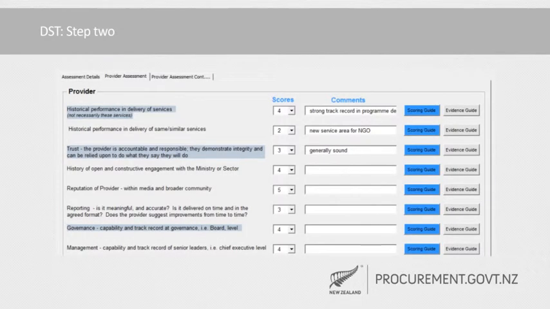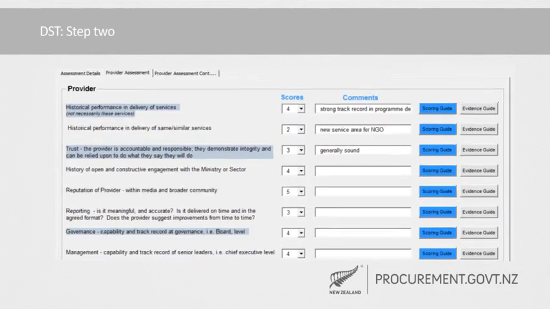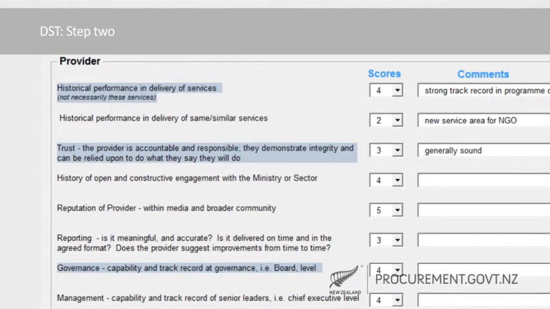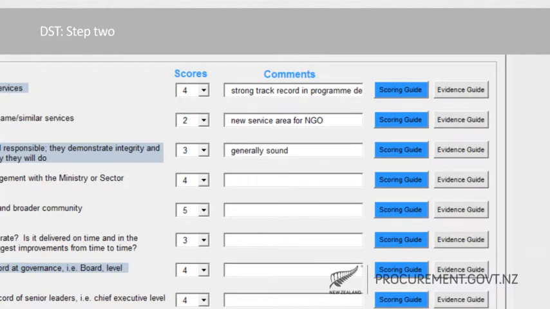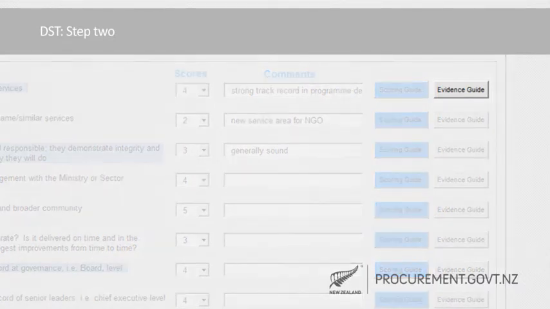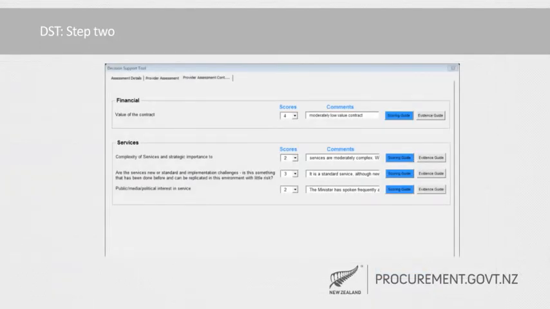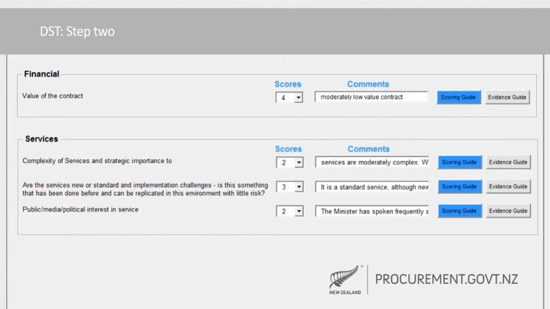Start the risk assessment by assessing 15 areas under 3 main sections: provider, financial, and services. Under the provider heading, pictured here, you assess the provider against some different areas such as performance, reputation, and track record. Simply score using a 0 to 5 scale provided in the tool and capture any comments to support your scores. You can use the evidence guide as a prompt for information sources to support your assessment. Financial assessment is the value of the contract, and under services, we look at the complexity and importance of the services that will be delivered.